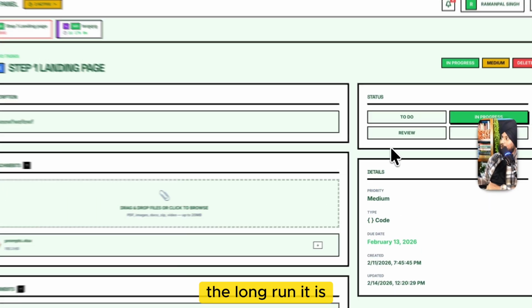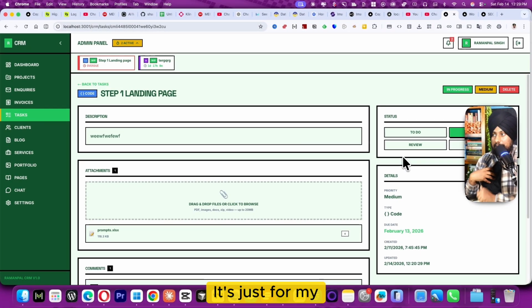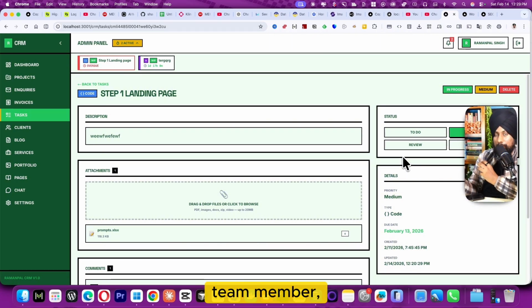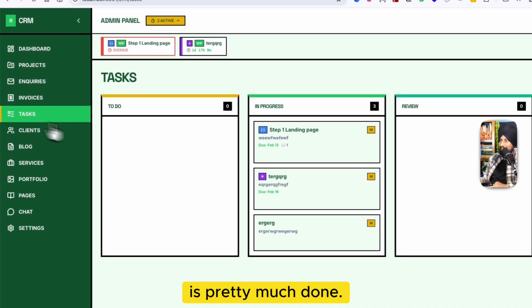And in the long run it's just for me, right? It's just for my personal CRM and client management. So everything I'm doing is I'm just putting out there, this is all my task space. So if I add a team to it, then we can add more features to it. For example, here I can delegate the task to my team member, which will come in a later part. But for this, I'm just doing that for my personal space here. That's it. So now the task section is pretty much done.